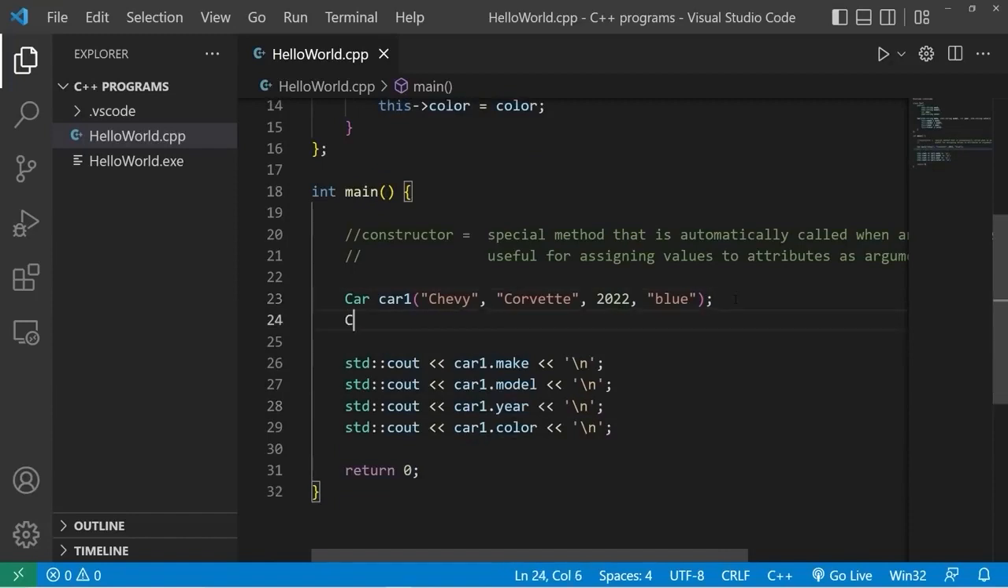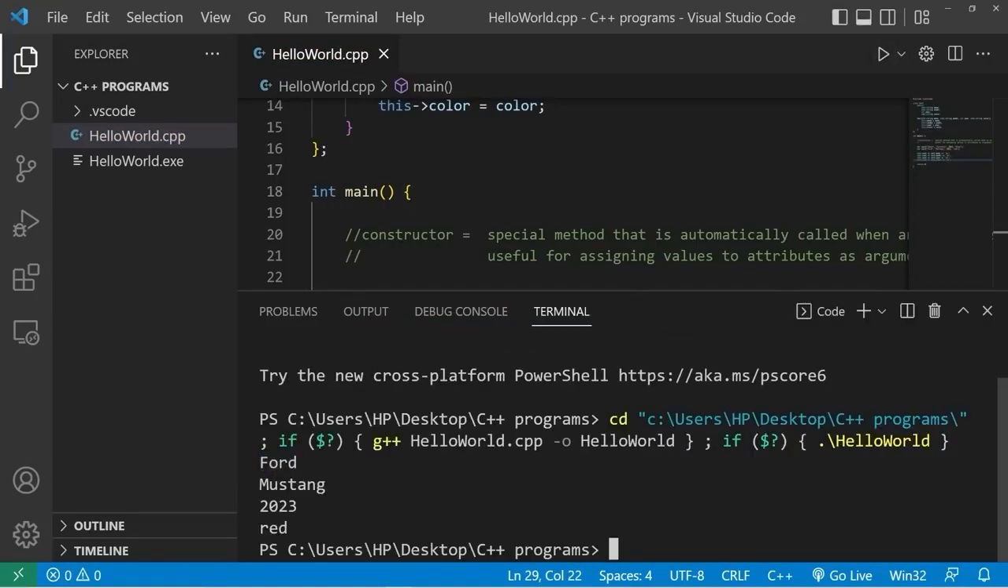Let's create a second car. Car2. Car2 will be a Ford Mustang. The year will be 2023. The color will be red. I will display Car2's attributes. We have a Ford Mustang. The year is 2023. The color is red.